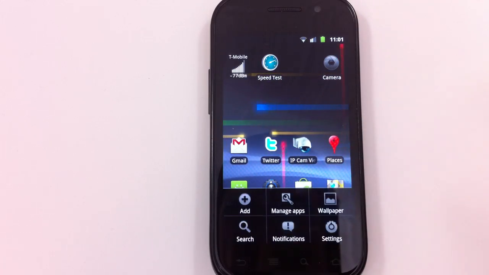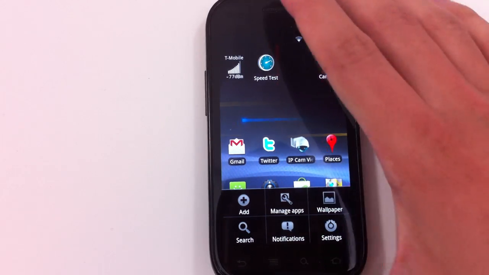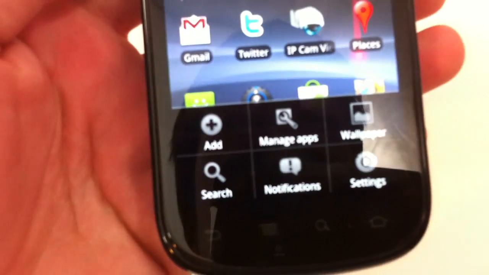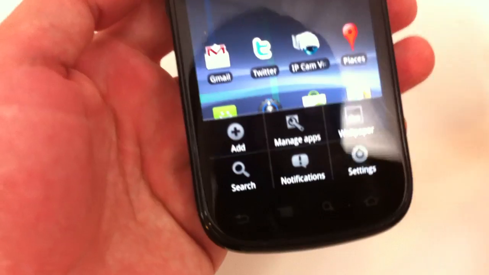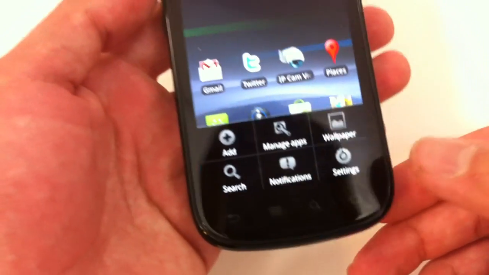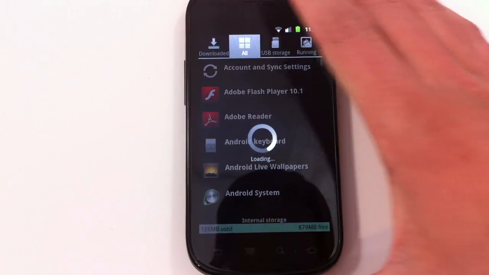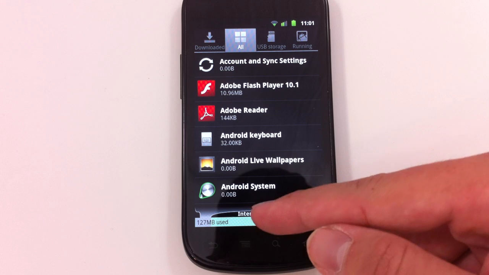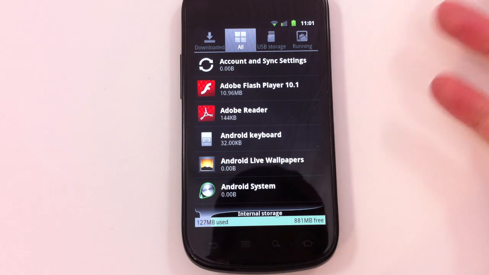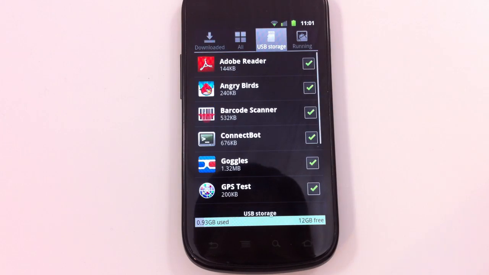The other big thing on the home screen is that we have a link to manage apps. Also notice that this is now black, and in addition, it's sort of transparent. Before it used to be transparent, but now you can really tell that it is because of the contrast. If you jump into manage apps, there's a lot more going on. You have this little indicator at the bottom that tells you how much storage you've used internally. Then if you go to downloaded, and then of course USB storage.